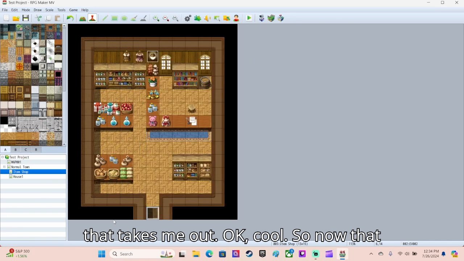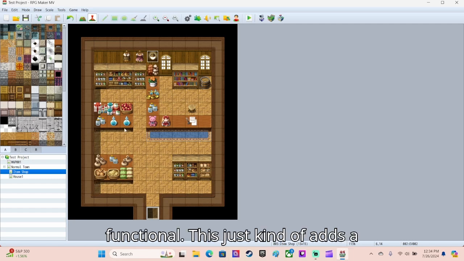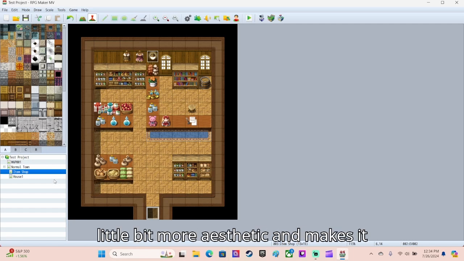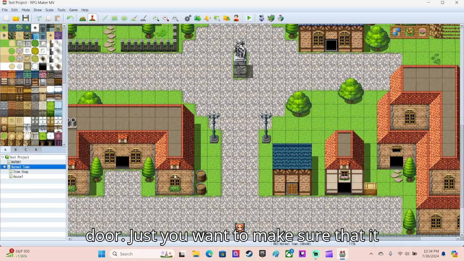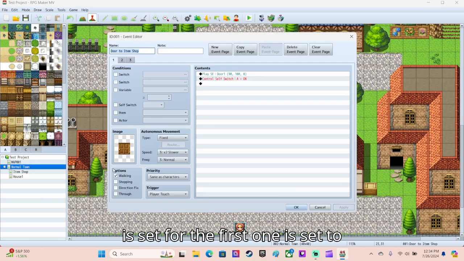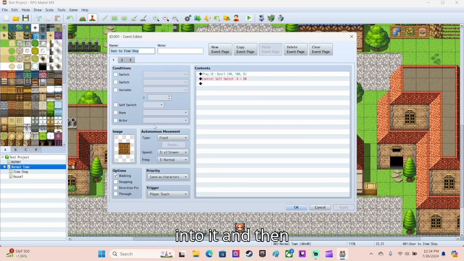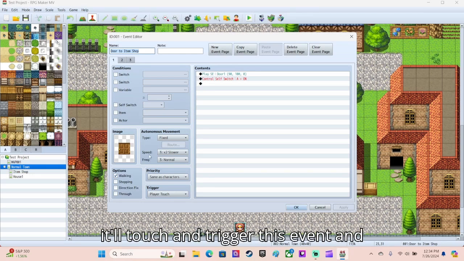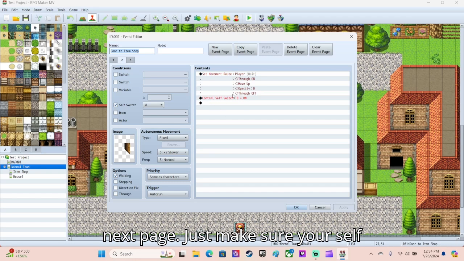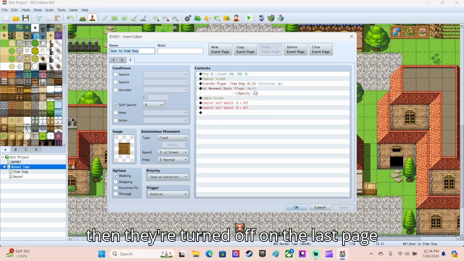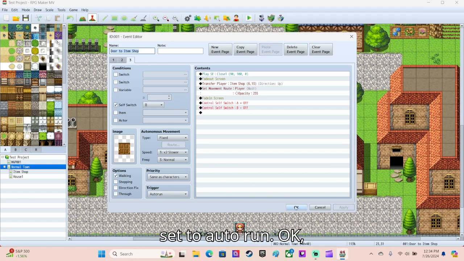Okay, cool. So now that we got that door event set up, the other basic doors, they work and they're functional. This just adds a little bit more aesthetic and makes it look like they're actually opening a door. You want to make sure that the first one is set to player touch, so when they actually walk into it, it'll trigger this event, and then it'll trigger the next page and the next page. Just make sure your self switches are set in the right order, and then they're turned off on the last page, and this will work just fine, and they're set to auto run.